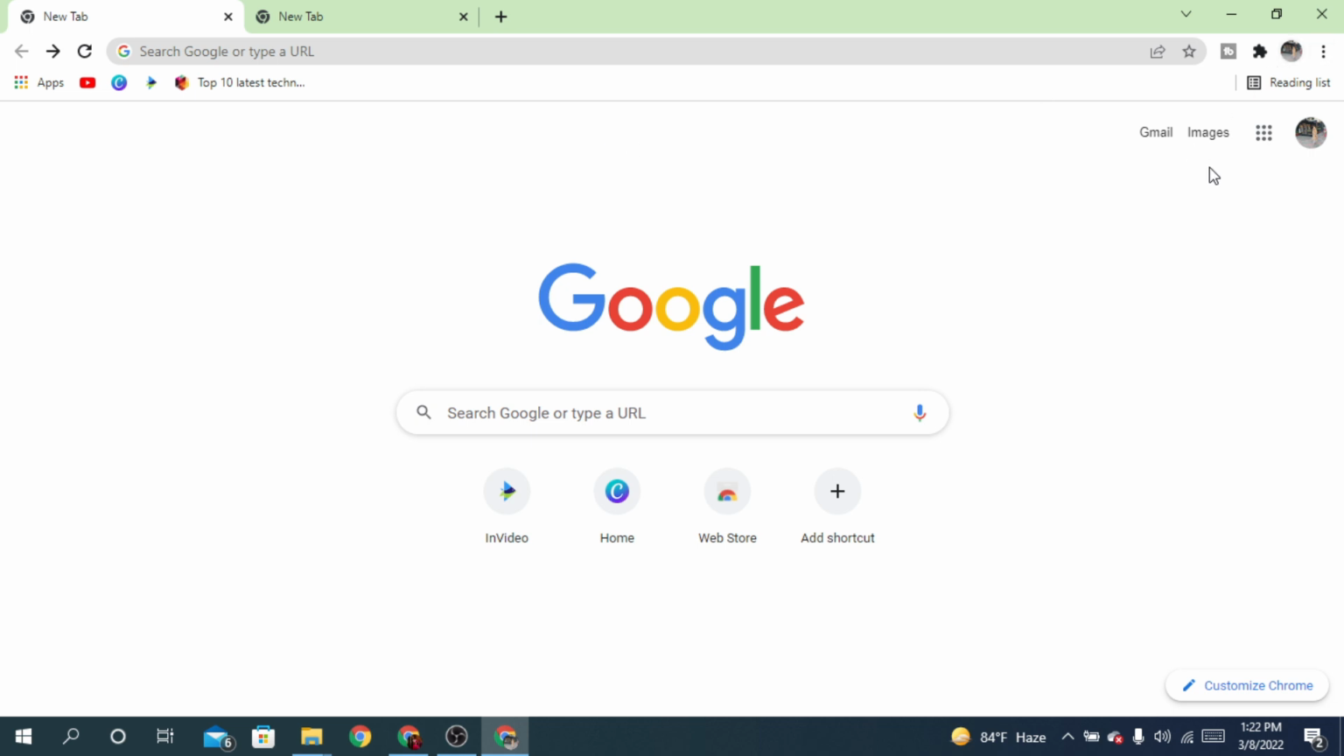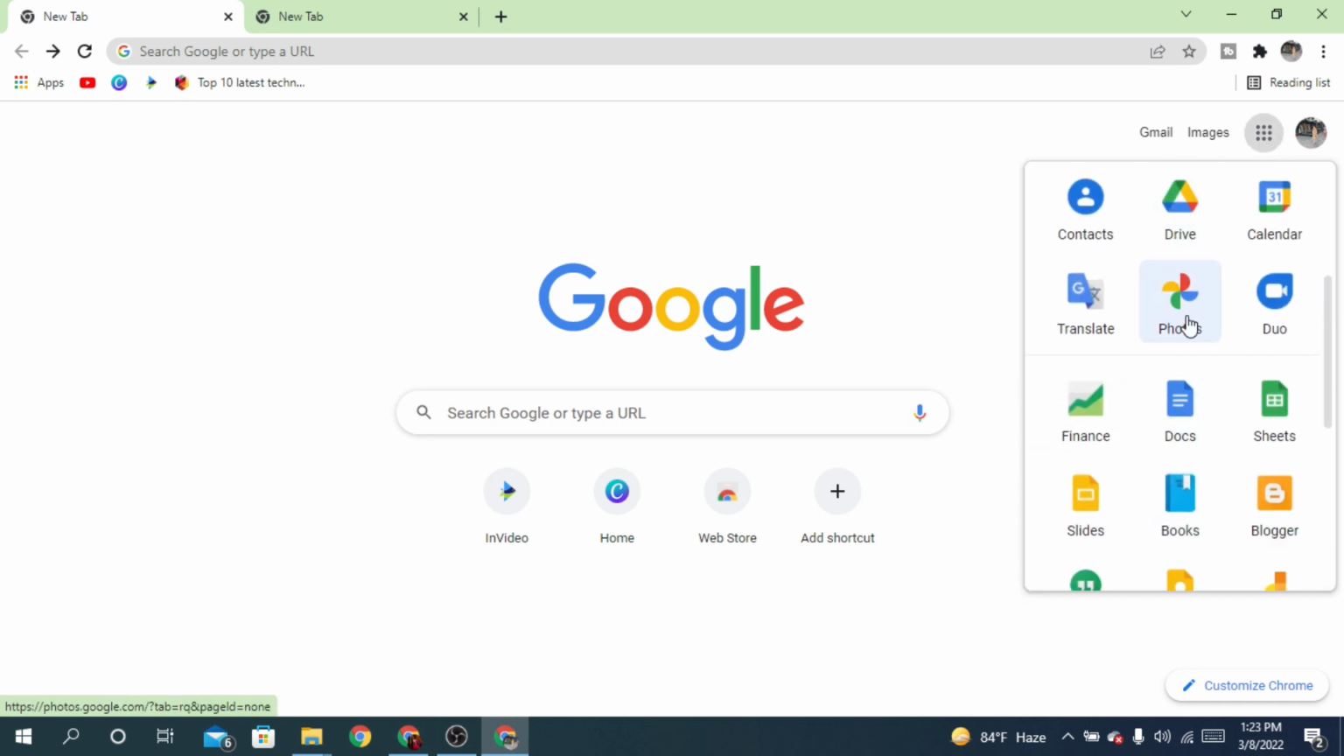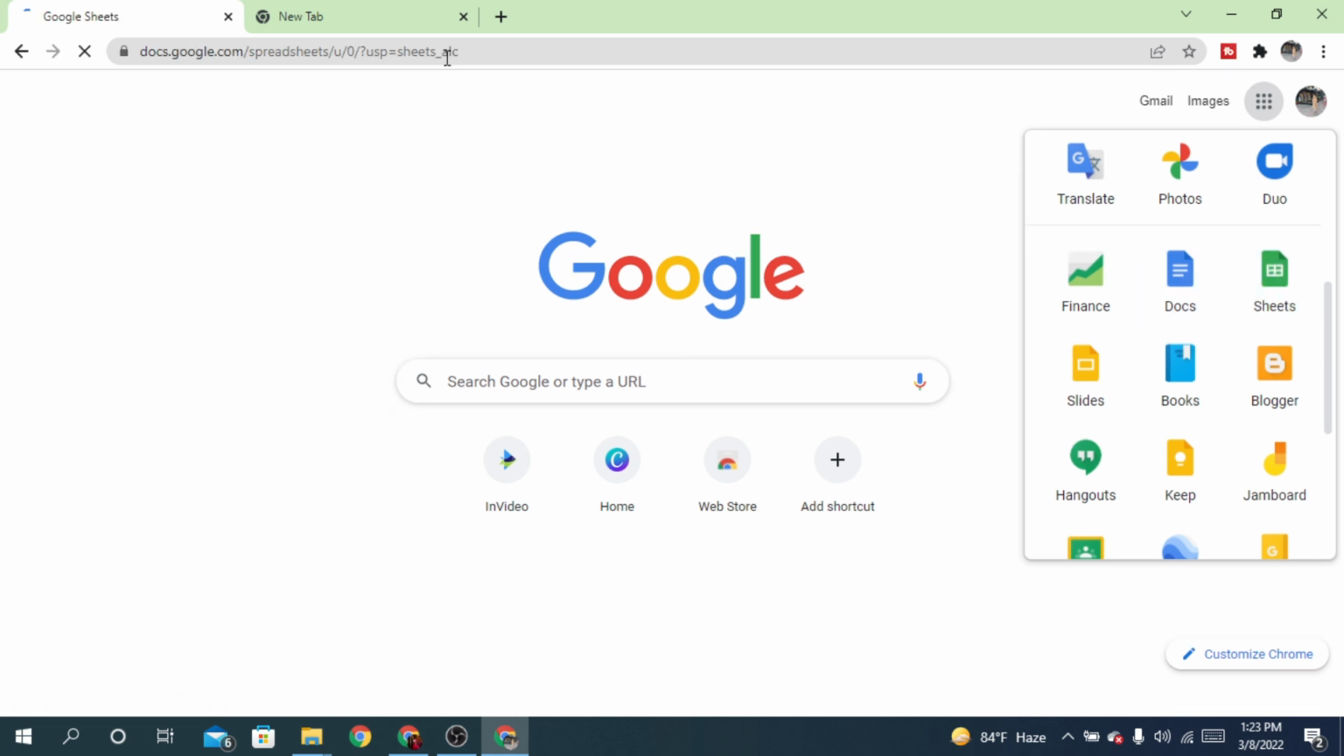So to open the Google Excel sheet, you have to go to Google Chrome and click here on Google Apps, and after scrolling down you will find the Google Sheets option. Go to Google Sheets.